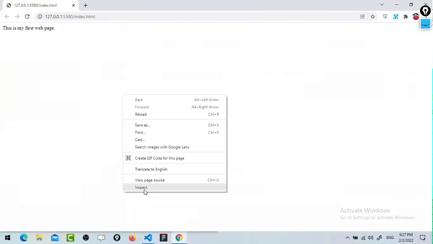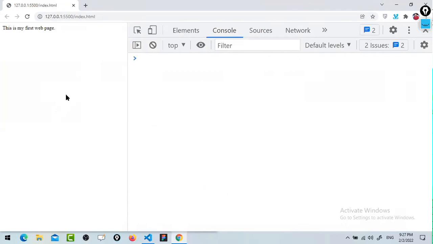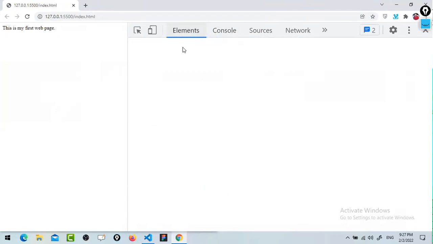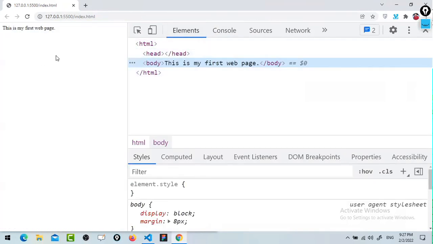If you are using the Windows operating system, you just need to right click and inspect. This is the first option, or you can press Ctrl Shift I. Automatically it will open the elements tab. Here we have the console, and here you can click elements. So you will get all those tags, whatever you are seeing here, in the document.